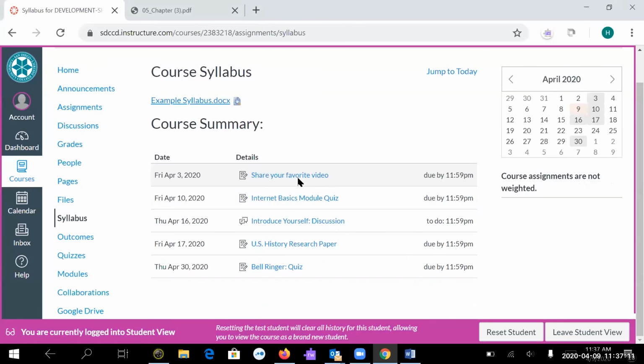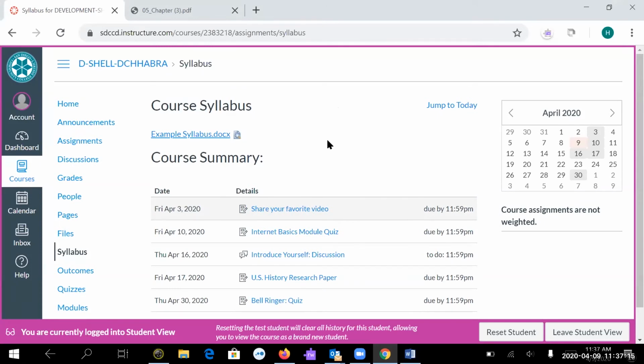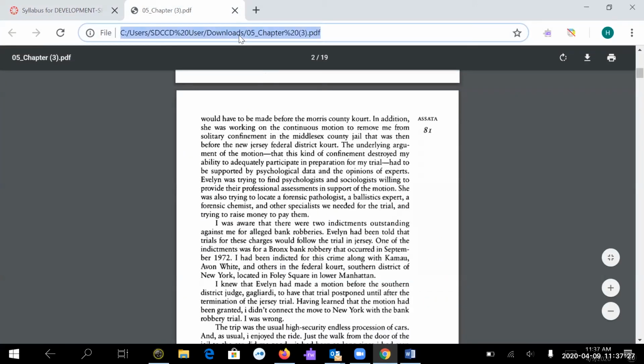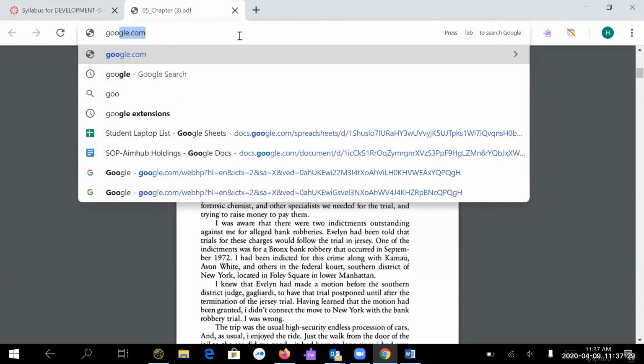Okay. The next thing I wanted to show you guys was an extension that can allow you to read things on Canvas, have them read to you, a text-to-speech option that is free. It's called Read Aloud. I'm gonna go to Google.